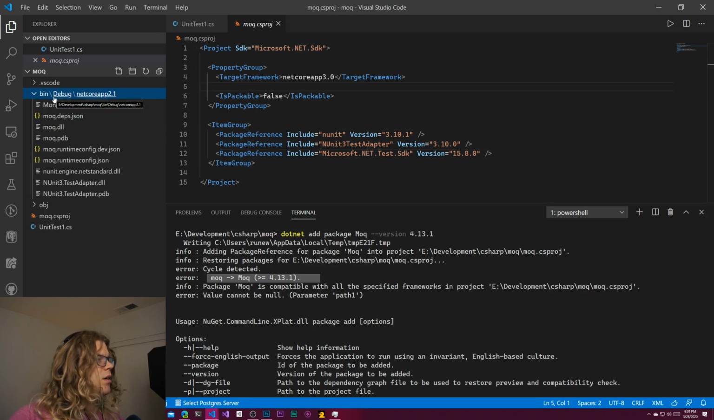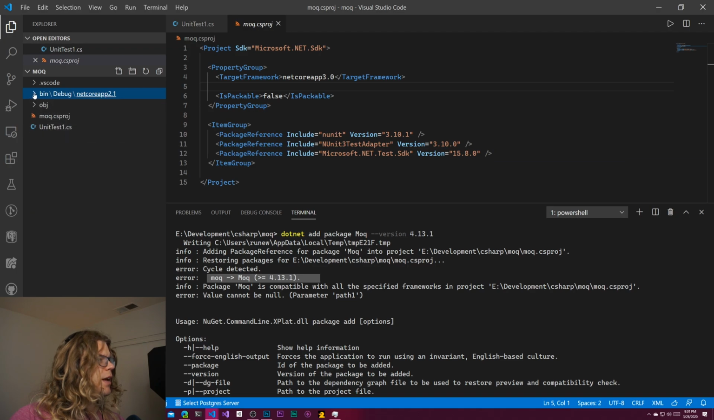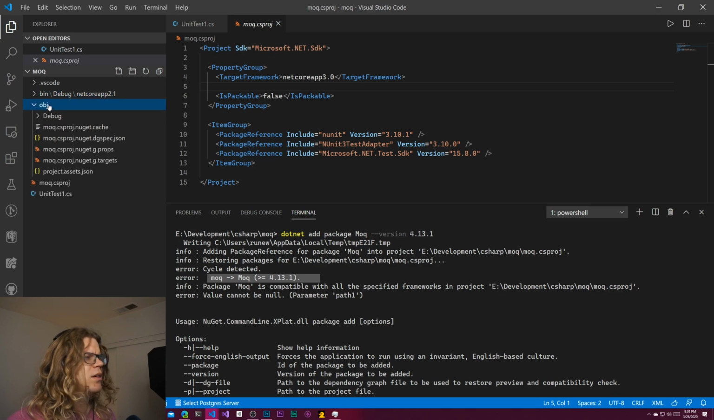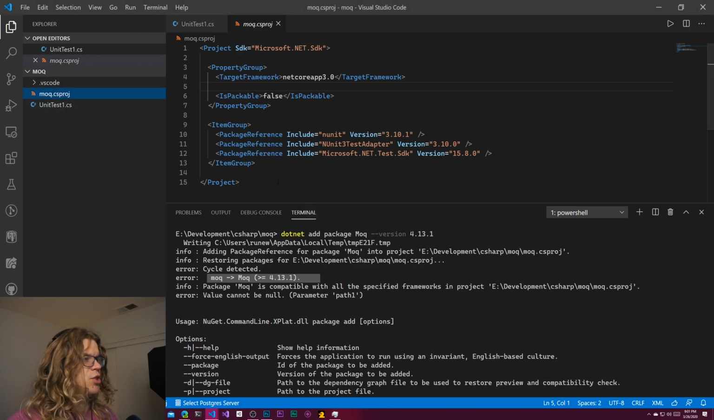So, okay, does it exist or doesn't it exist? Because bin and object don't need to exist. Unless I'm very mistaken, I can delete these. And we should just see it in here. And I don't. So that doesn't seem right.